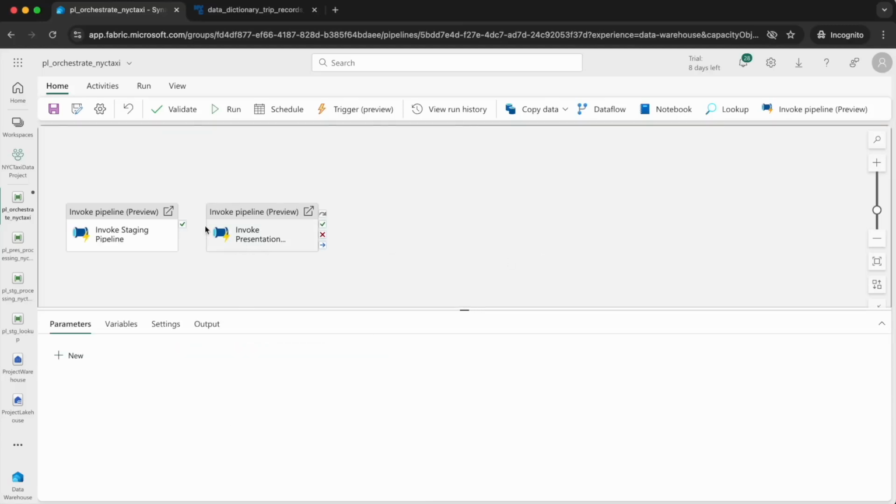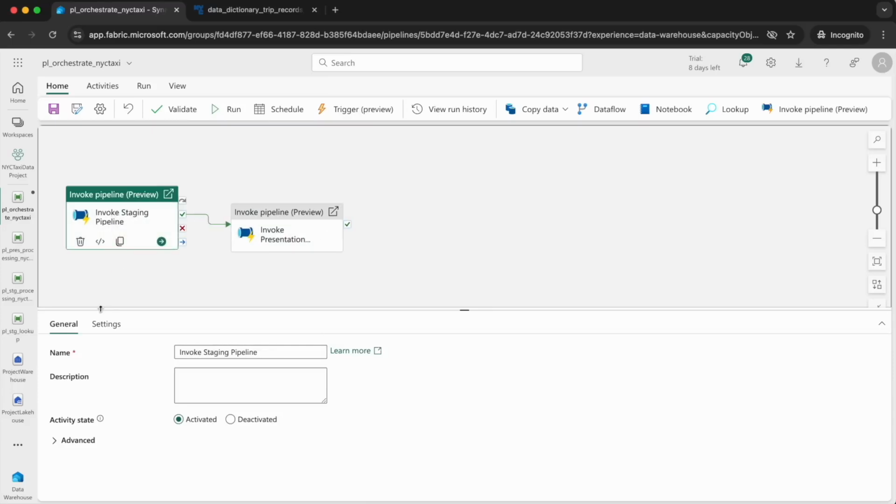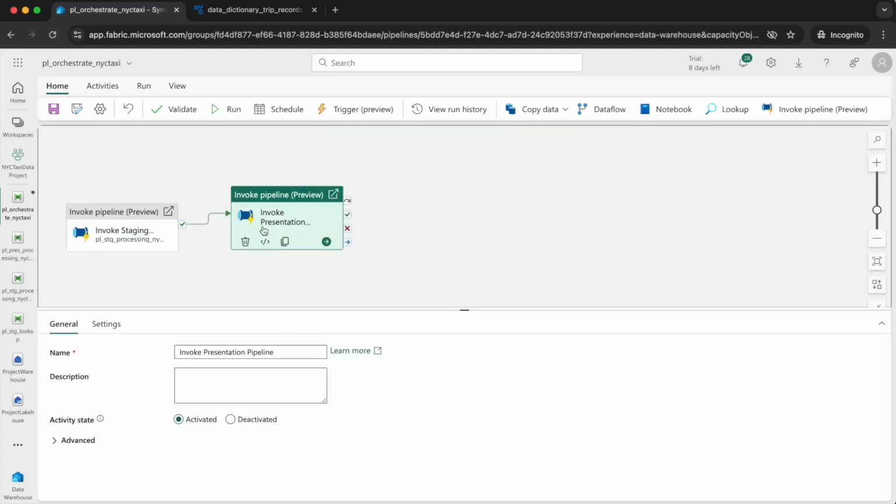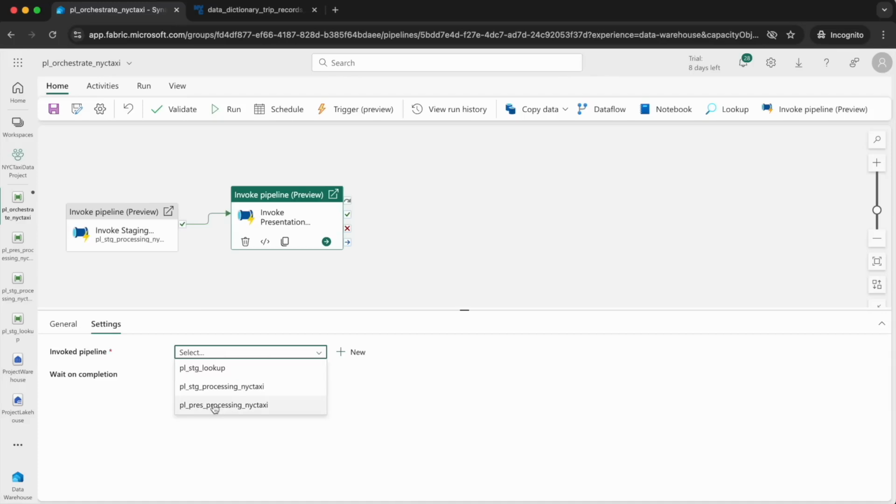I will link them together, so the staging should run first and then the presentation. So for the staging one, under settings, select this staging pipeline. And then for this one, under settings, select the presentation pipeline. And that's it.